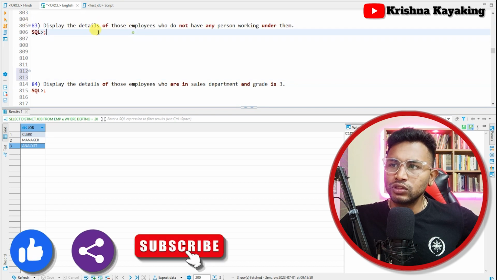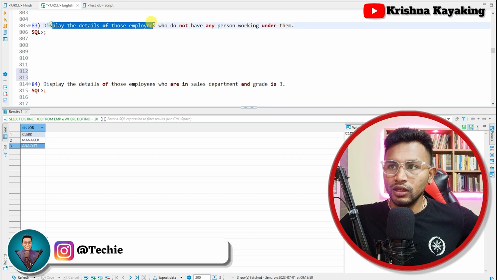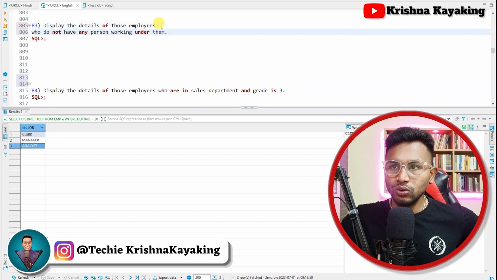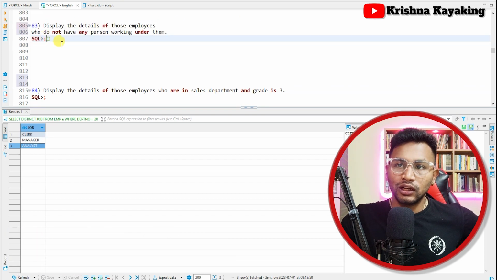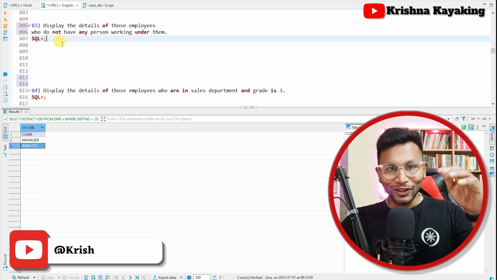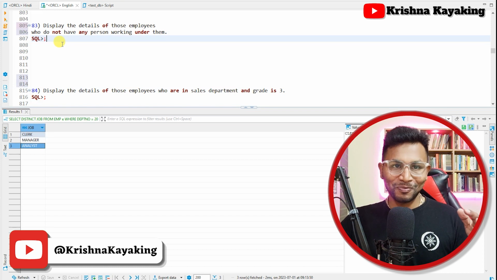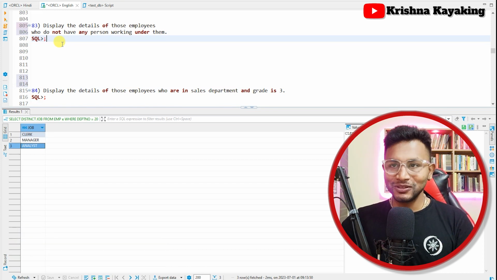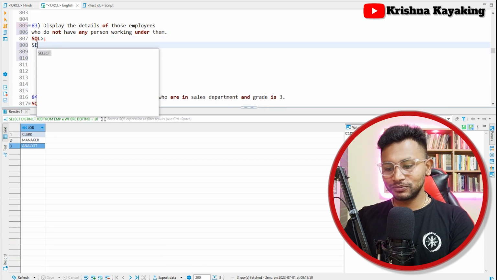Display the details of those employees who do not have any person working under them. Employees who do not have any person working under them. So basically somebody is there and they don't have anybody working under them. So focus on two columns. Let me just give you a hint.